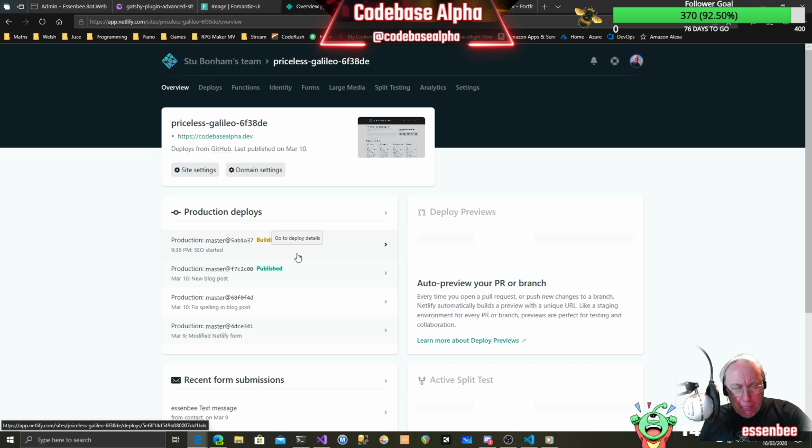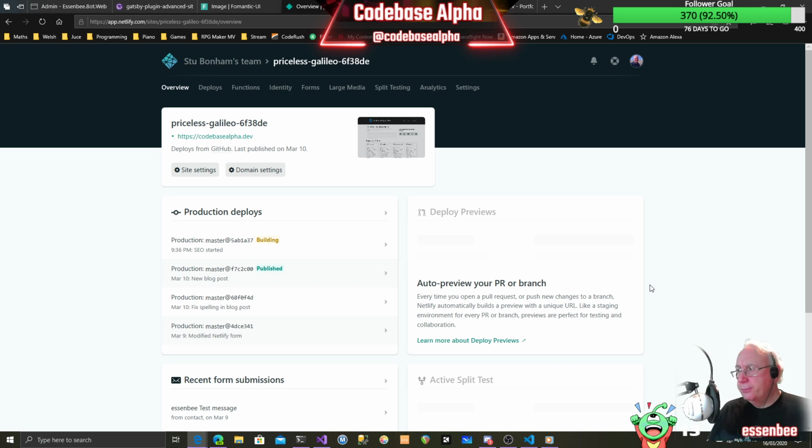Interestingly, that previous push I did didn't go up, so maybe that's why we didn't see the reCAPTCHA on our contact form. We'll check that out as well.